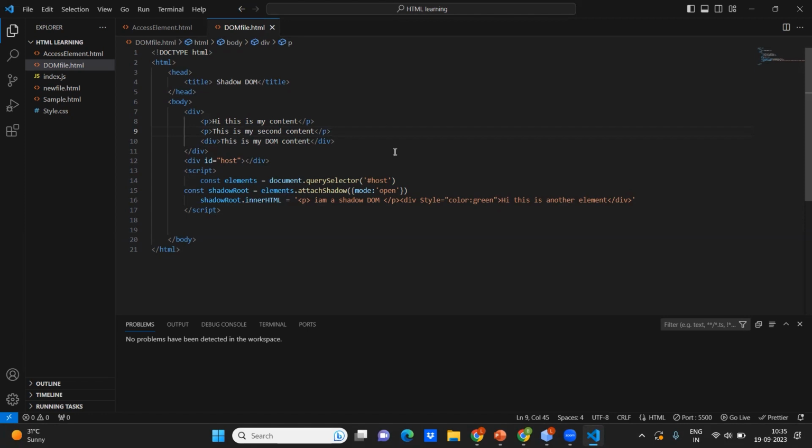Why is this concept useful? First we have to discuss that, right? Why this concept is useful: for example, this is the shadow root, right? I can create another shadow root.